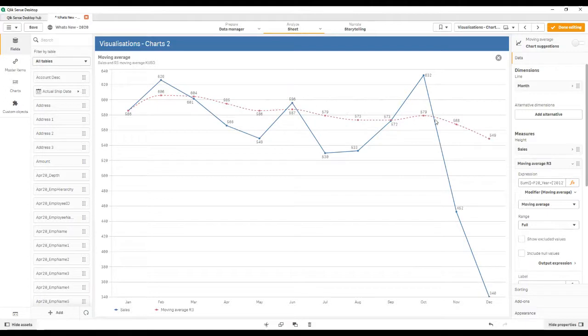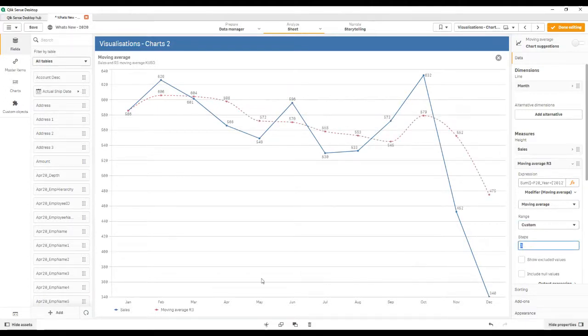So this is the continuous moving average. You could do it over a custom range. So if you had 10 years worth of data and you wanted to show trailing 12 months, then you could change it to 12 months. Then it will show a trailing 12 months average.